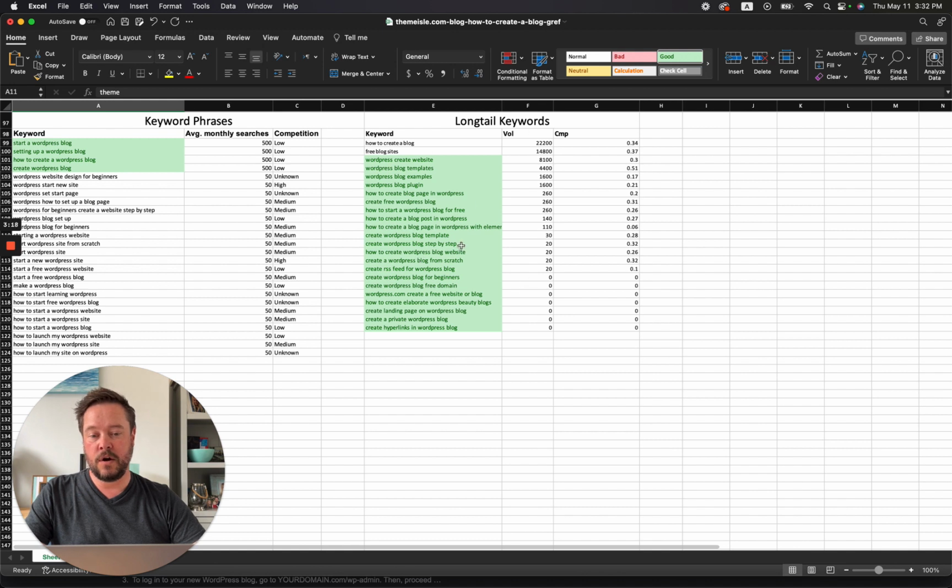Things like that. And then over here on our long tail, you notice that the first 2 I didn't highlight green. And the only reason for that is how to create a blog is something that would cause me to change the focus of this article. I'm focusing on WordPress only.